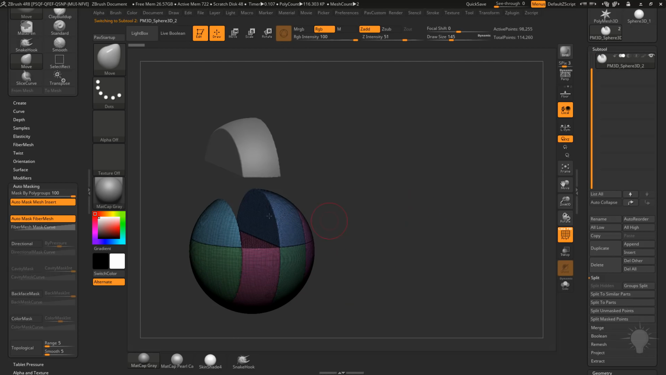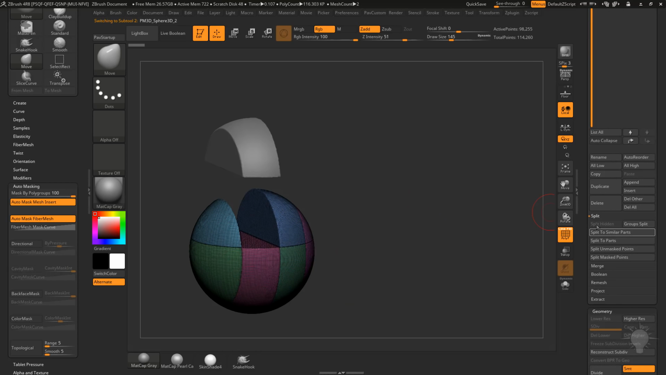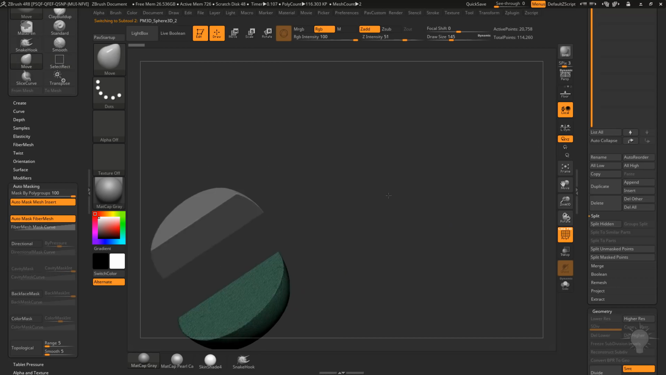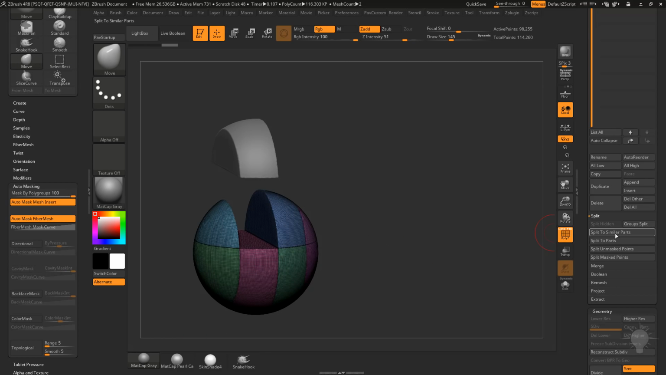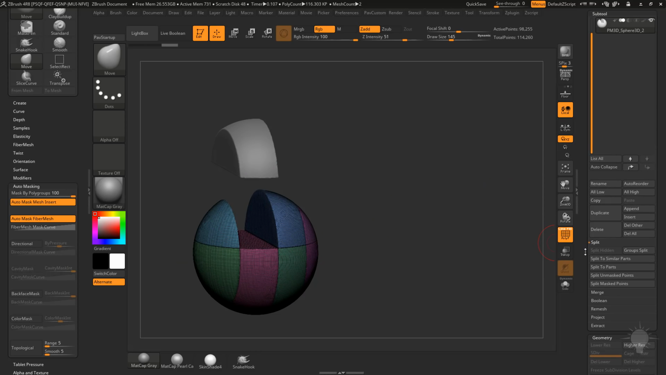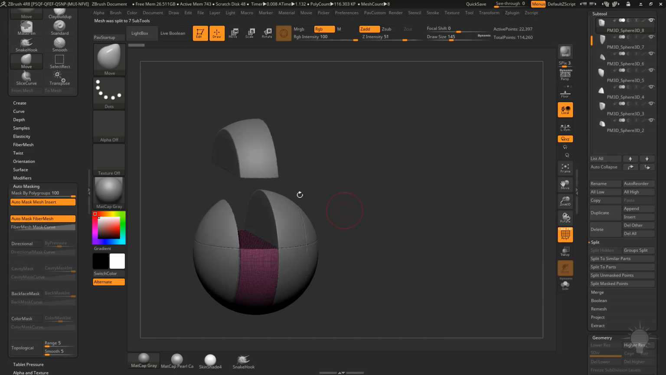And if I want to split all of these things up, all I got to do is go down here to split. I can either do group split because these are all one contiguous group here, or I can split the parts, which is going to be all of these unwelded points are going to split to their own parts. So let's just do that. Let's go to split to parts. And every single one of these pieces is now going to be their own subtool.